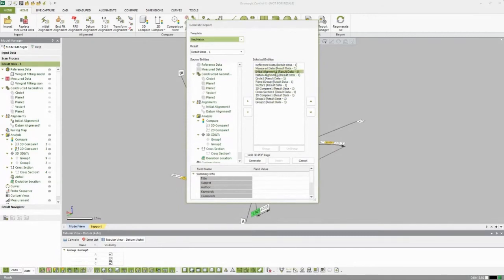So if I look at this, my initial alignment, that was just our quick alignment to get the scan to the CAD. I don't want that in my report because it doesn't mean anything, right? My datum alignment supersedes that. So I'm going to click initial alignment, and I'm going to send it back to the table, basically get it out of there. Same thing. So my circle one, my plane one, my vector one are all features I really don't care about that much. So I'm going to send those back to my report.